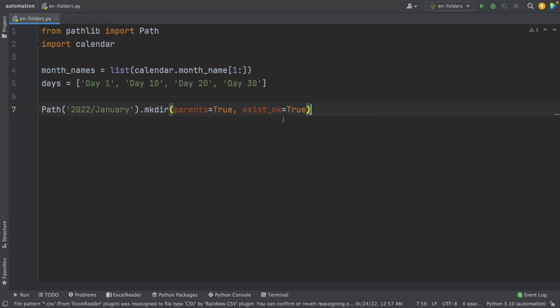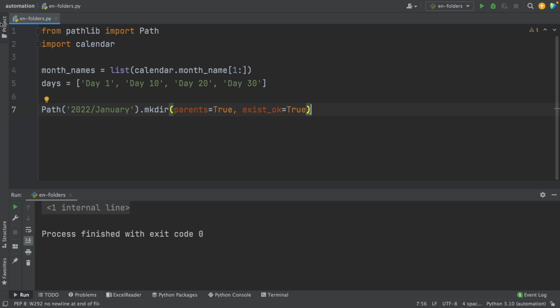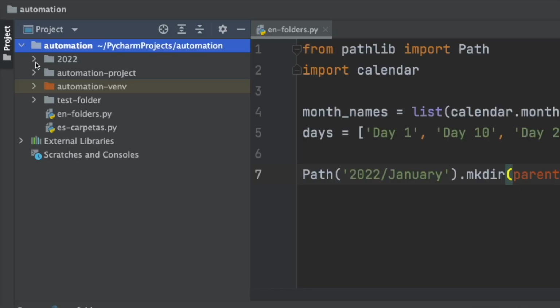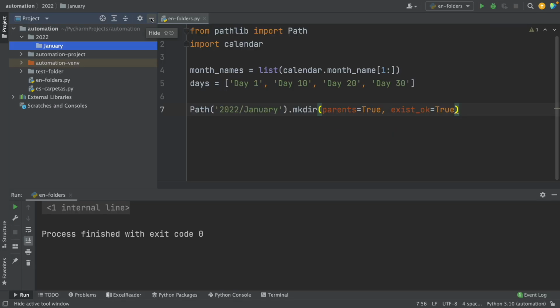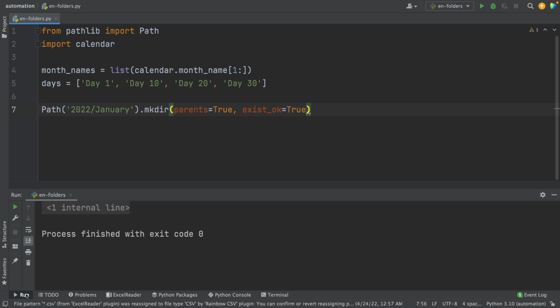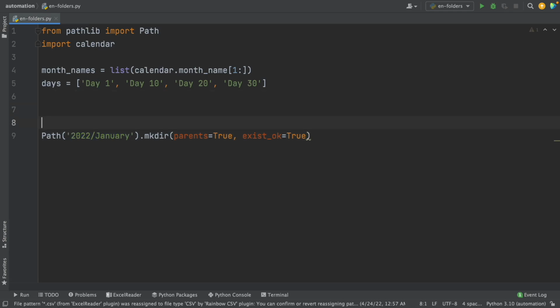So now to try this out, I'm gonna right click and run this and see the results here on the left. So as you can see, I have a new folder named 2022, and inside this folder, I have January. So that's great. That's what we wanted. We created these two folders. But now let's create all the folders for all the months and all the days.